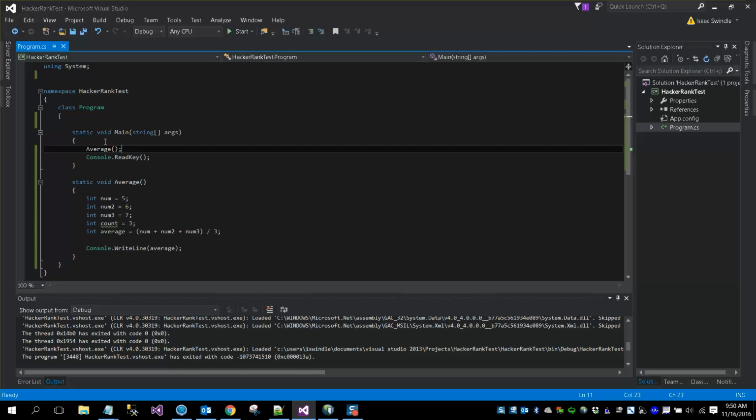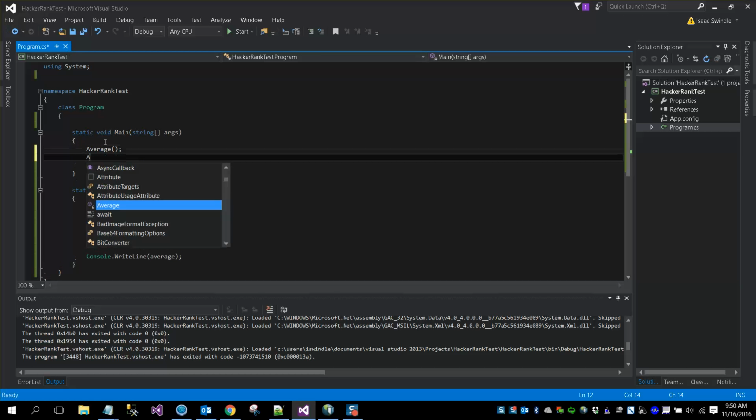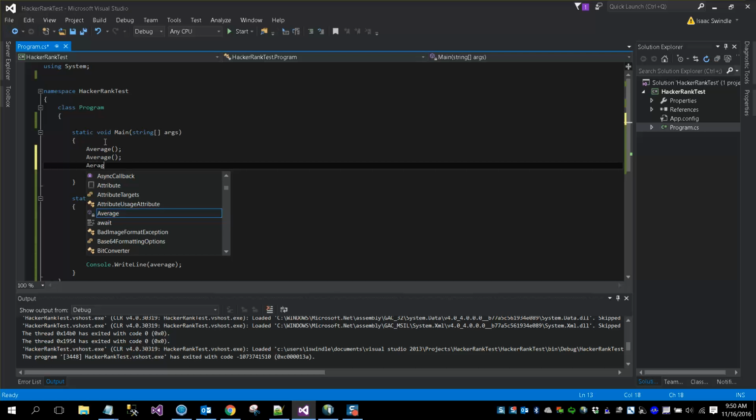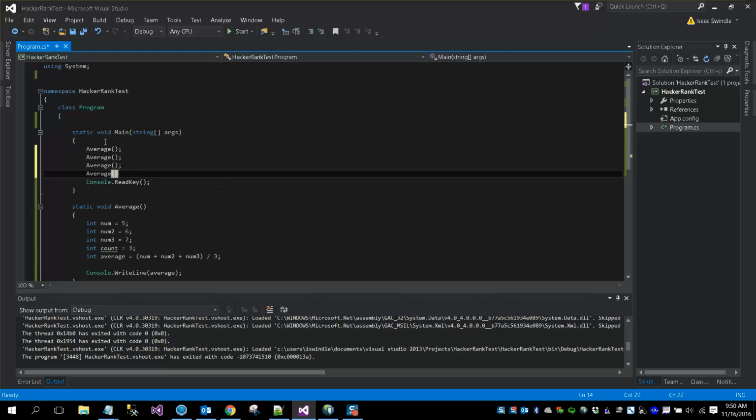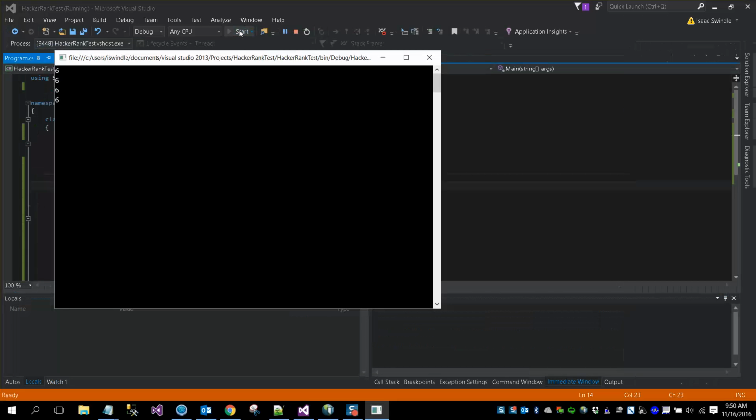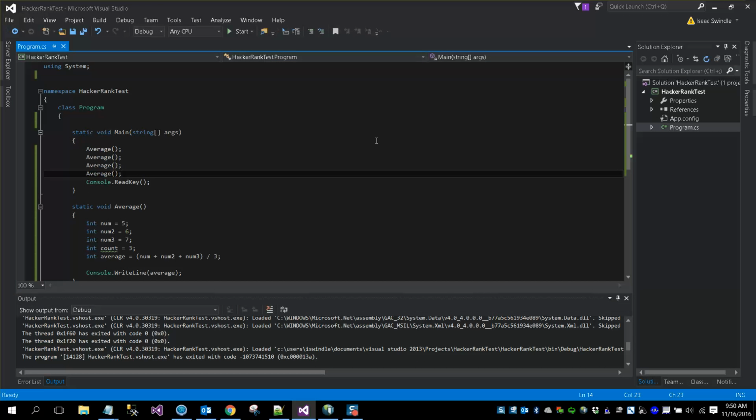And now, if we want to call average again and again and again, average, kind of nonsensical, but if you take all of those together, we should get 4 6s. And we do. So instead of writing this section of code multiple times, we write it one time, and we do what's called calling the method multiple times to reuse that block of code over and over again. So that's the essence of methods.